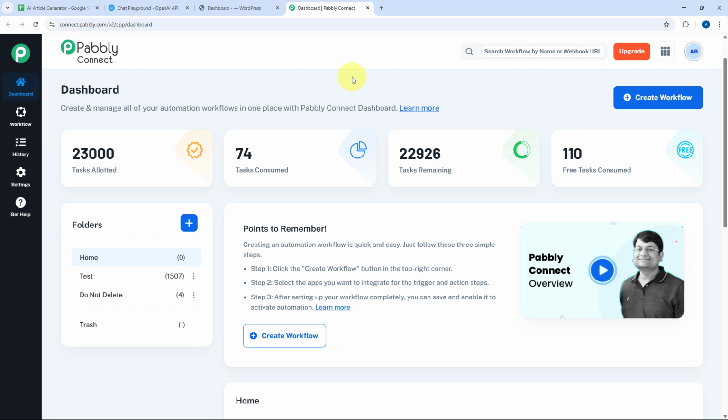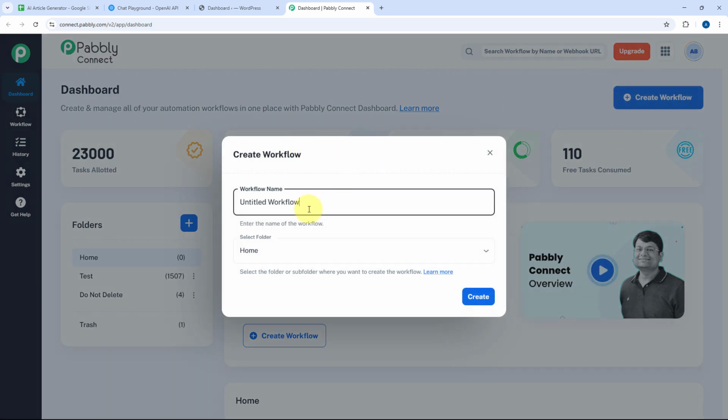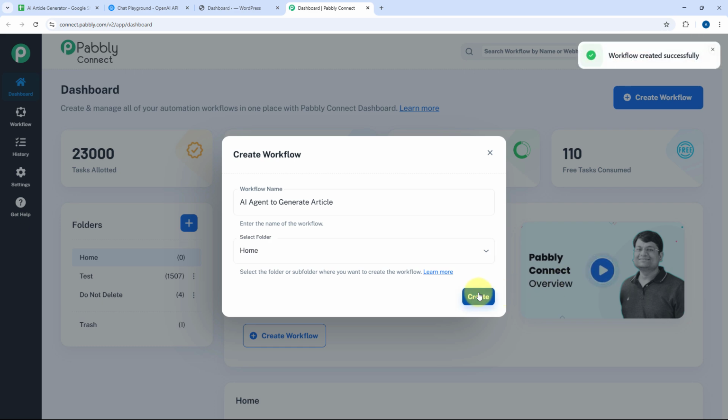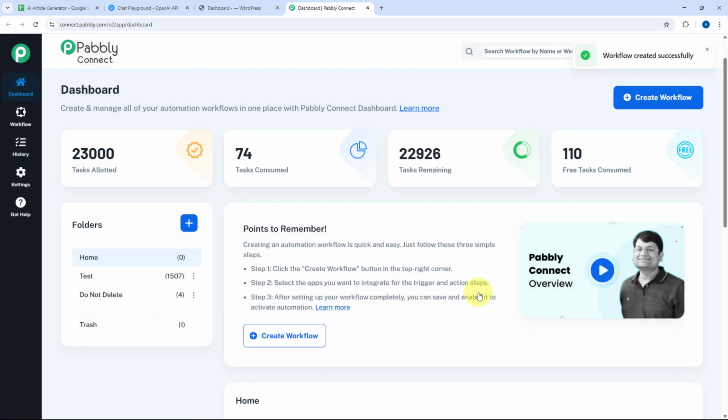After creating your account and coming to this dashboard, we have to create a workflow for this AI agent. Click on this Create Workflow button and give this workflow a name. Let's say I'll name it AI agent to generate articles. You can basically give any other name as per your choice. Then just select the folder of the Pabbly account in which you want to set up this workflow and click on Create. After clicking on Create, here you can see the workflow will open in front of us.